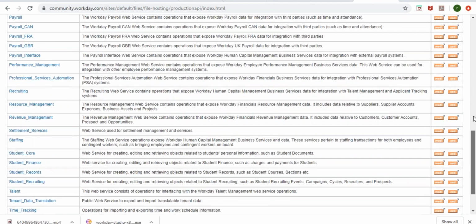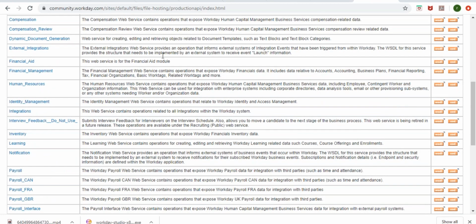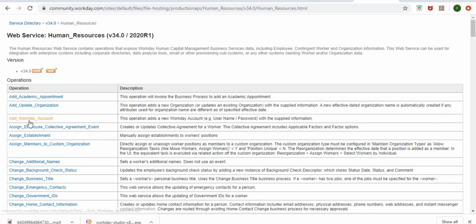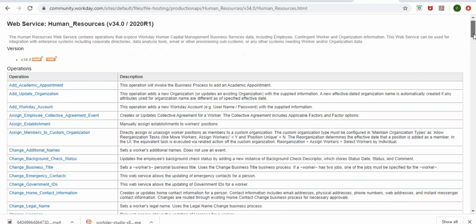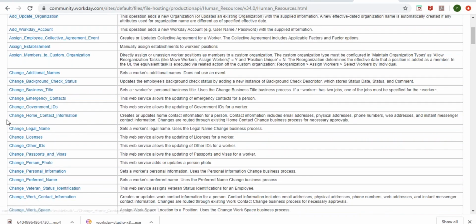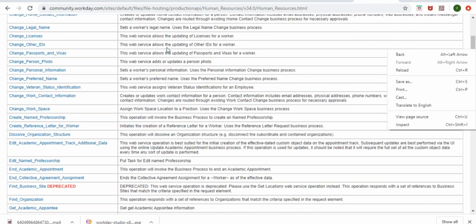We can have plenty of modules, and each module contains all the web services available in that area, for example human resources. When I click on human resources, these are the list of operations. If you want to change an employee's information, we have web services called change home contact information, change legal name, change licenses, change personal information, change photo. Every operation where you want to interact with the database will have web service operations here. These are all the web service operations under the human resource system.